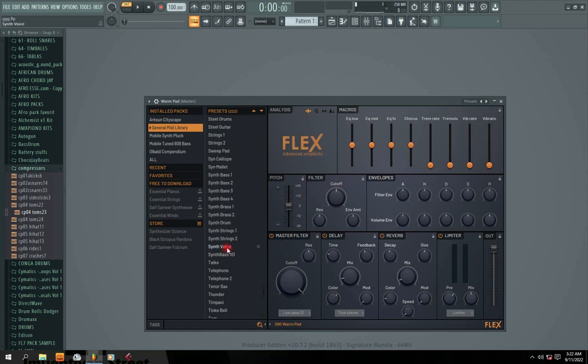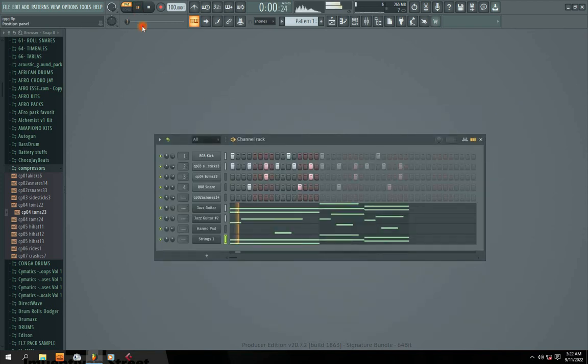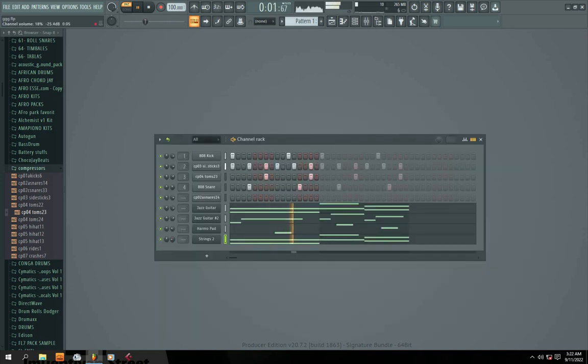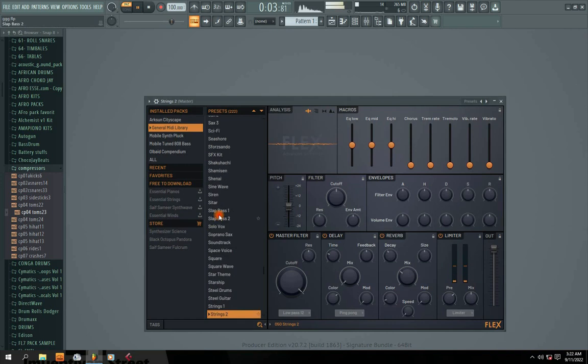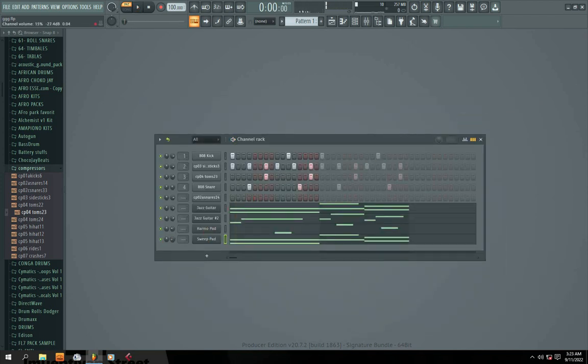You can as well experiment with all other sounds to know the one that will be sweeter. So we find a string here. Let's just check this string. I prefer this particular string because it's a bit subtle.